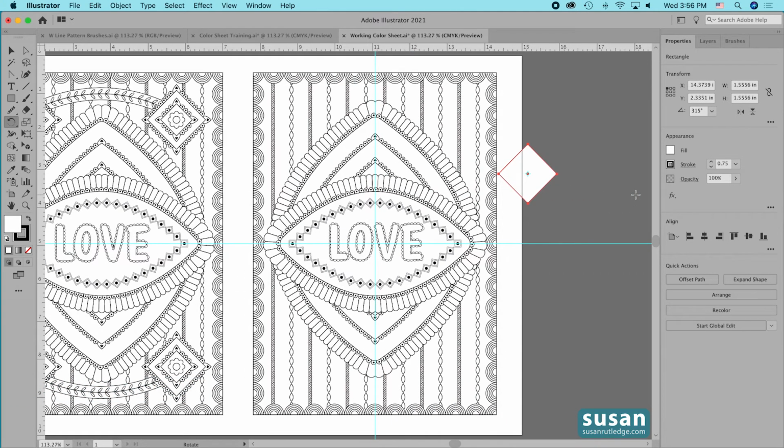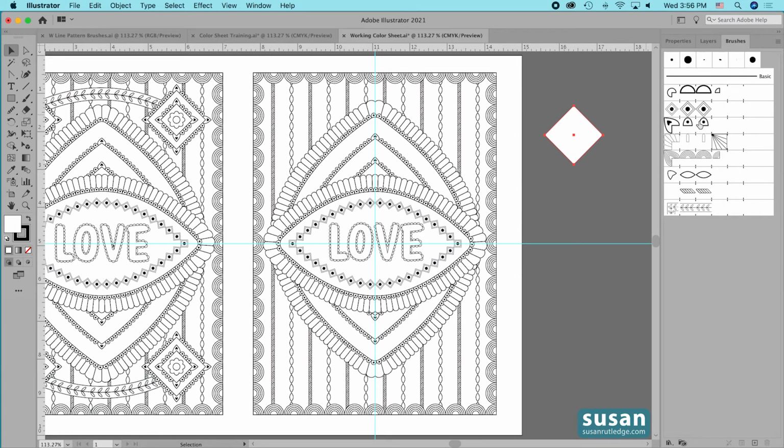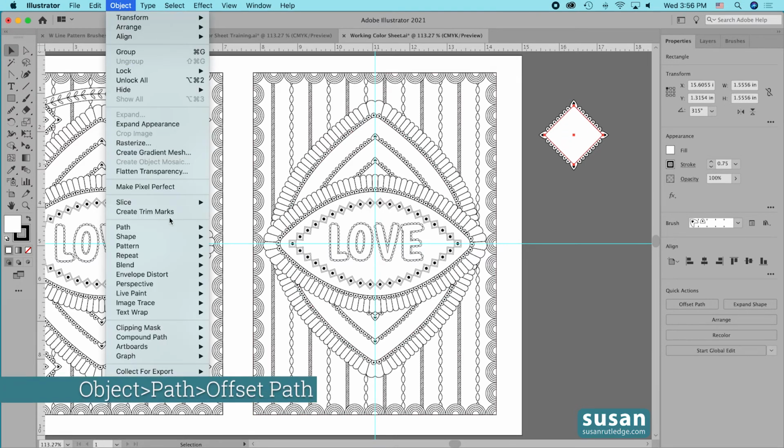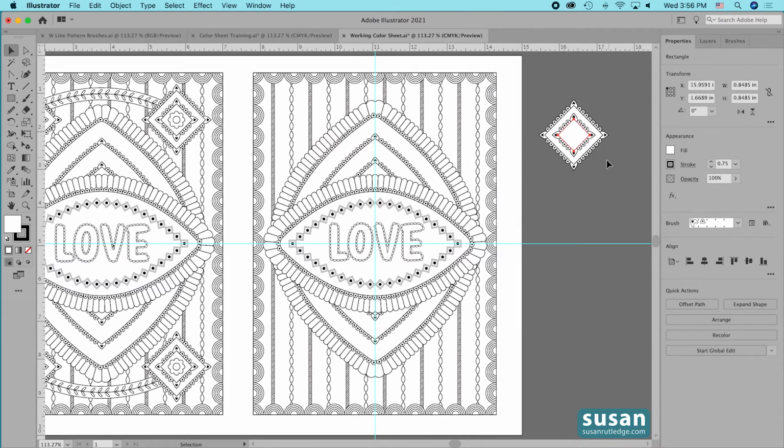I'll move my artboard over a little bit so I have some room here. I'll get the Selection tool, keyboard shortcut V, and move this out here and go to the Brushes panel. And we're going to choose this little pattern brush here. And in the Properties panel, let's move this to 0.75. And then with this selected, I'm going to come up to Object, Path, Offset Path, and we're going to use an offset of minus 0.25 inches and say OK.